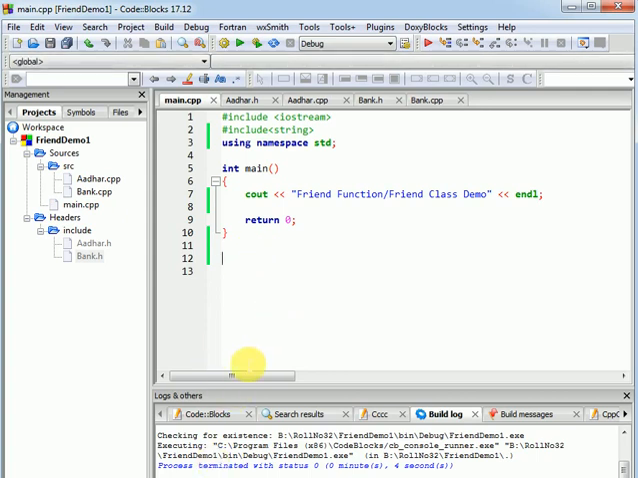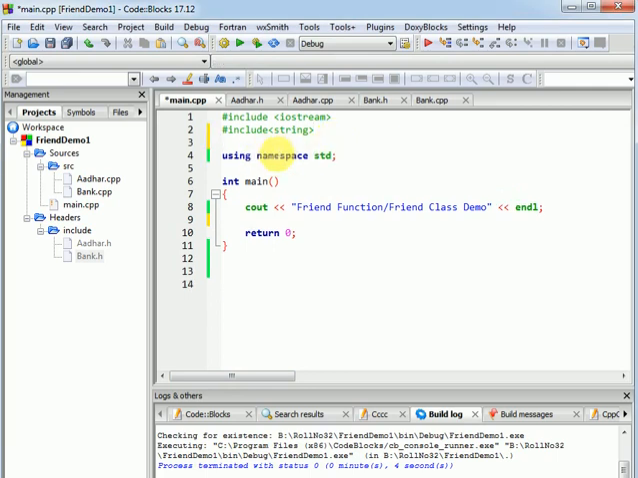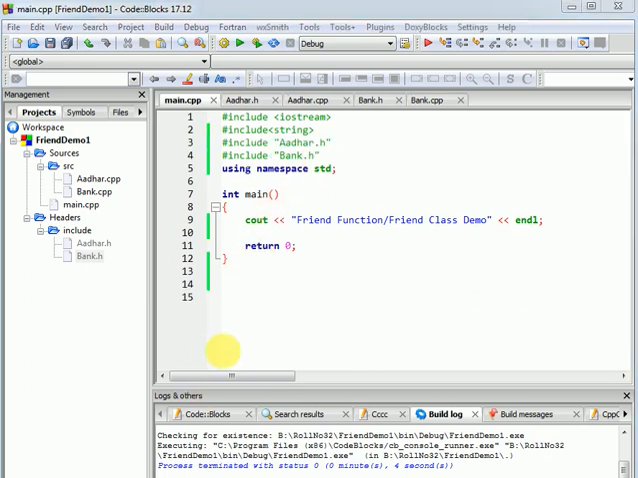Now it's up to us where to implement it. Again, in this main method I'm going to use what? The two classes, bank and Aadhaar. So all the header files also have to be included here, right? So let us include that. So I have included Aadhaar.h and bank.h.